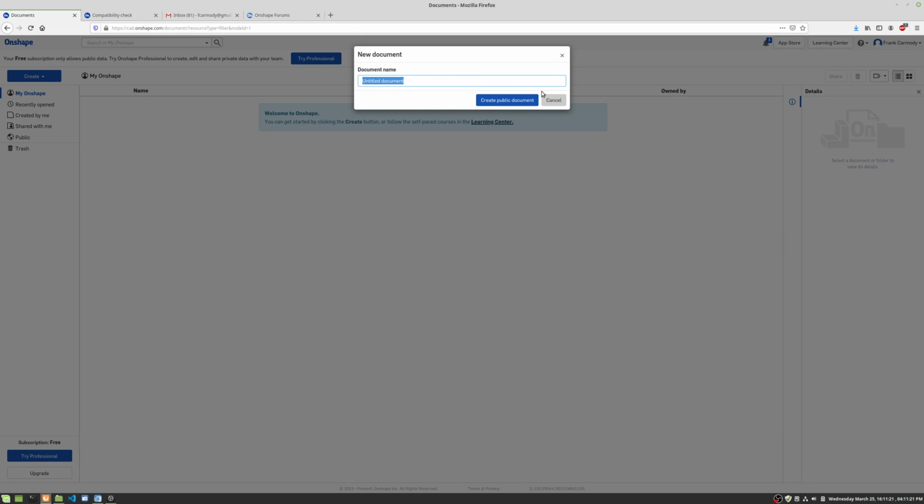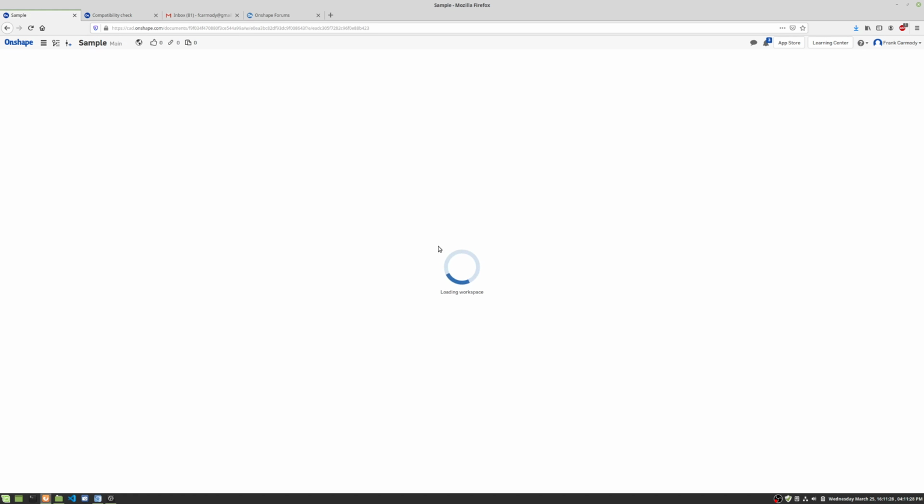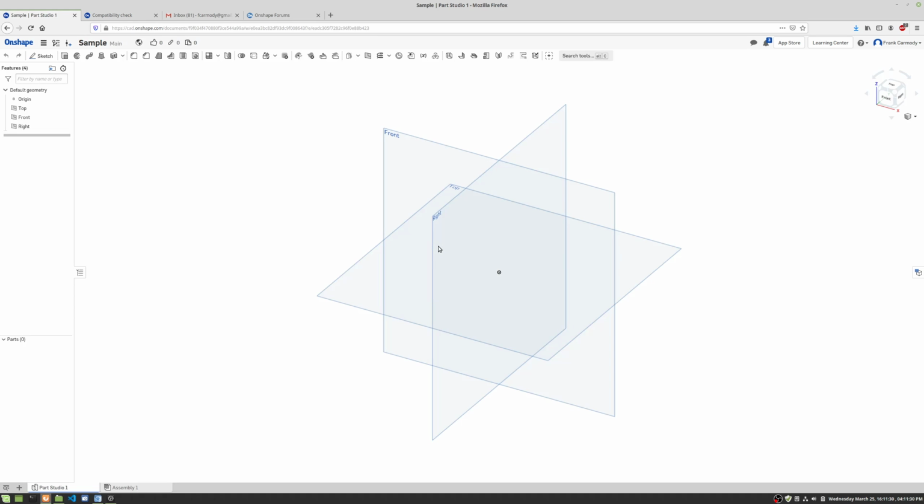So notice that there are no different types of documents, right? In Inventor we have parts, assemblies, drawings, presentations. In Onshape, you have one document, and then you basically create different parts, assemblies, and drawings inside that document.